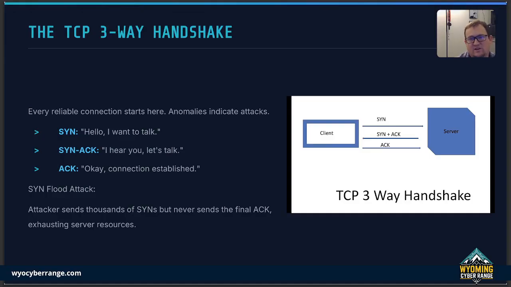Every reliable connection starts with a TCP three-way handshake, and anomalies here indicate attacks. So it normally begins with a client saying, "Hey, hello, I want to talk." It sends a SYN packet, and then the server responds with a SYN-ACK, says, "I hear you, let's talk." And then the client finishes saying, "Acknowledged," establishing the connection.